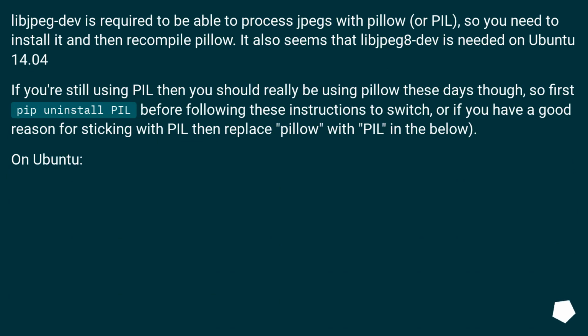libjpeg-dev is required to be able to process JPEGs with PIL or Pillow, so you need to install it and then recompile PIL. It also seems that libjpeg8-dev is needed on Ubuntu 14.04. If you're still using PIL, then you should really be using Pillow these days though, so first pip uninstall PIL before following these instructions to switch. Or if you have a good reason for sticking with PIL, then replace Pillow with PIL in the below. On Ubuntu.